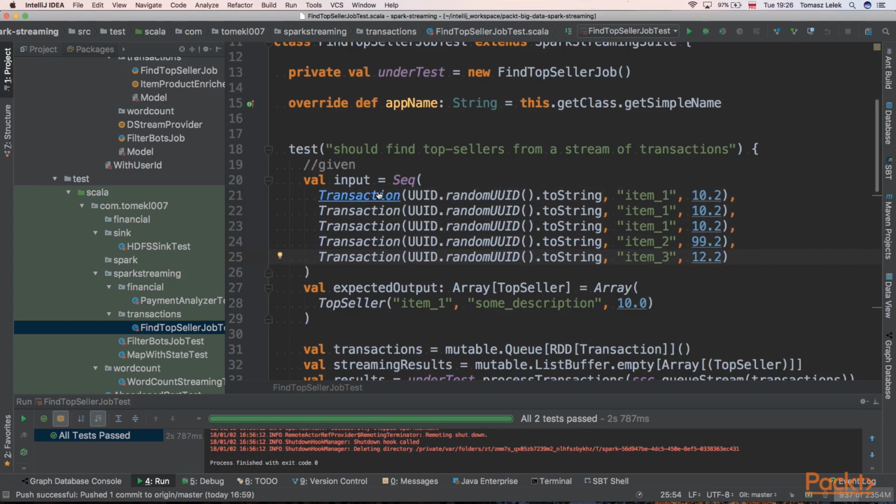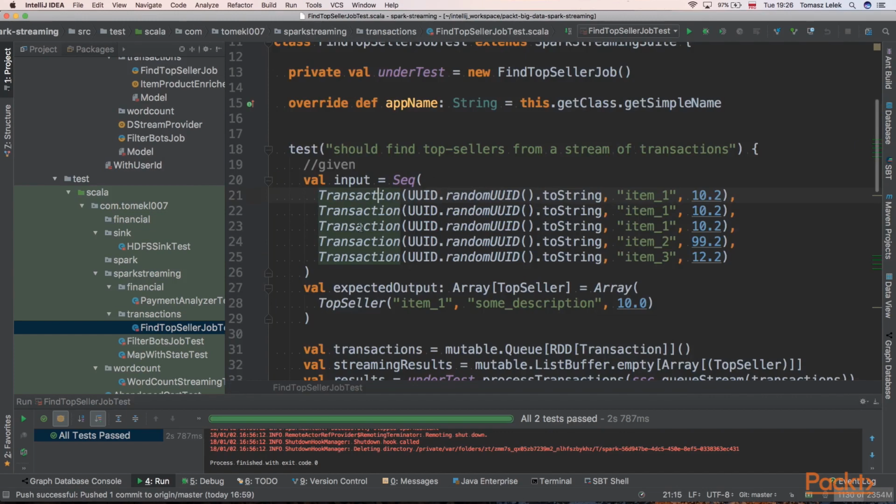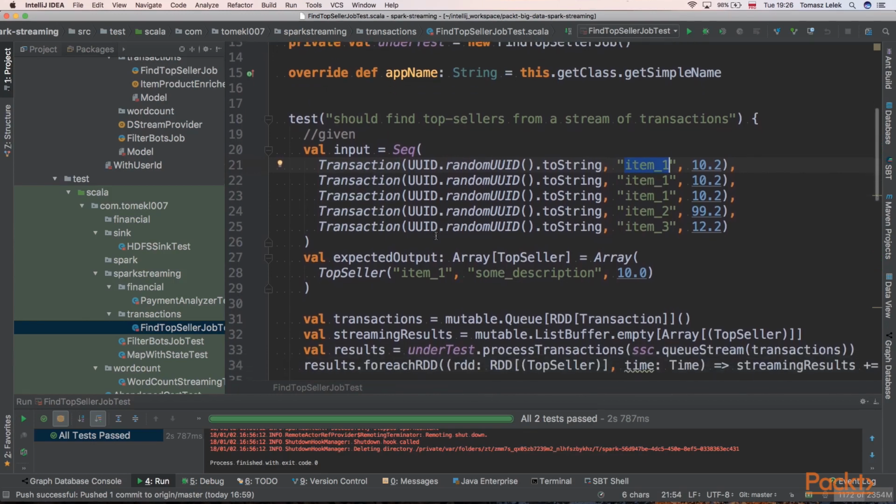But let's look at the transaction case class. A transaction has a user ID, item ID, and the amount for which that transaction was done. And our top seller job needs to find out if, within some kind of time window, at least 3 transactions for the same item ID happen. If so, then it returns the top seller case. So we have an expected output of top seller item 1, some description of our item, and discount.